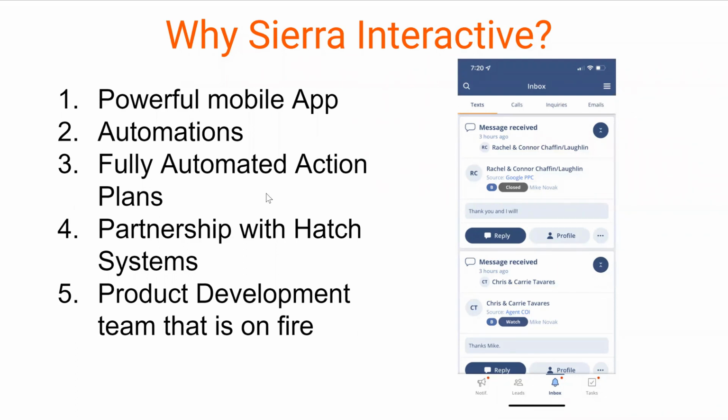The third one is the fully automated action plans. We have moved into a text-first conversion atmosphere with leads. Leads do not respond to phone calls.